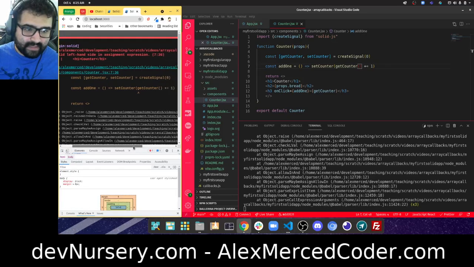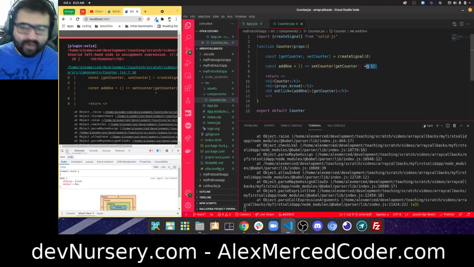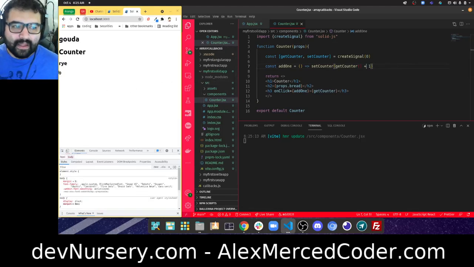Okay, and what doesn't it like about that? Callback SolidJS, invalid left hand in the assignment. Oh, because I did plus equals. It's really just plus 1. There we go. But then if I click this, see, it works. Okay, so that's the main point.